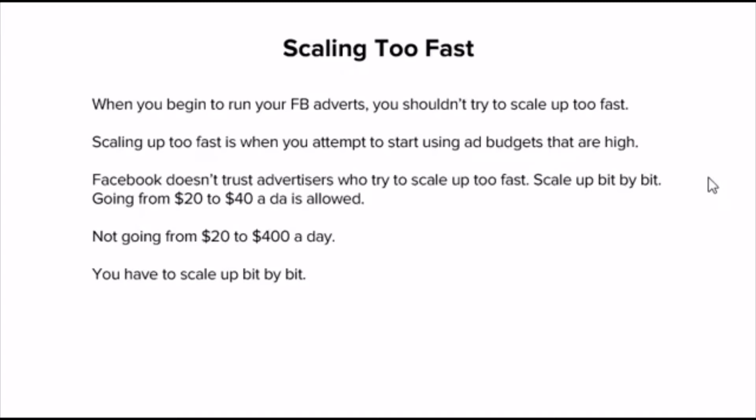An example is when you suddenly attempt to increase your daily advert budget from $20 a day to $400 a day. That type of sudden action triggers the Facebook system. But when you increase your ad budget from say $20 to $30 or $40, that looks like what a normal business will do. So the Facebook algorithm doesn't get triggered.